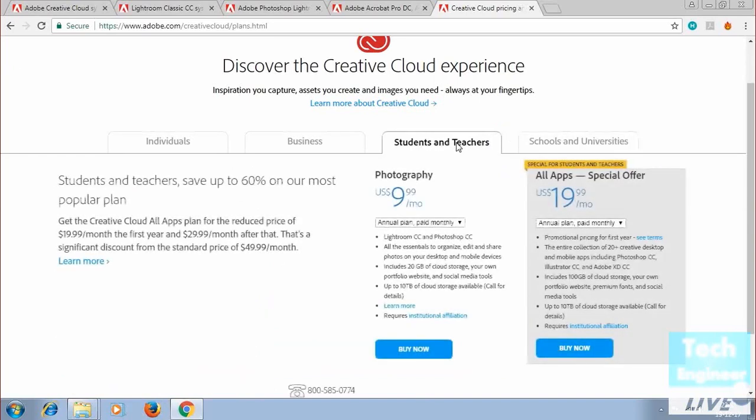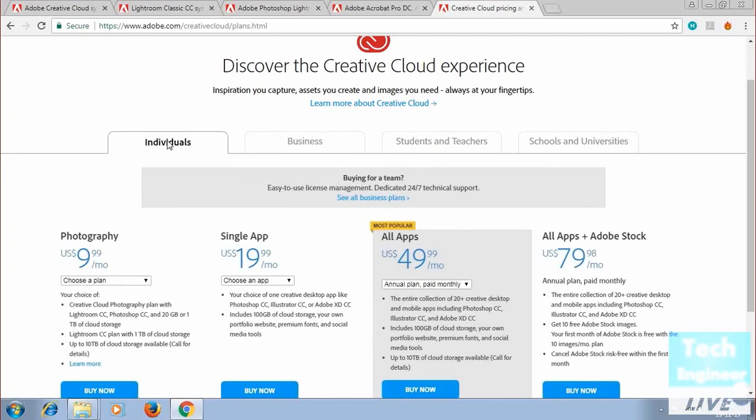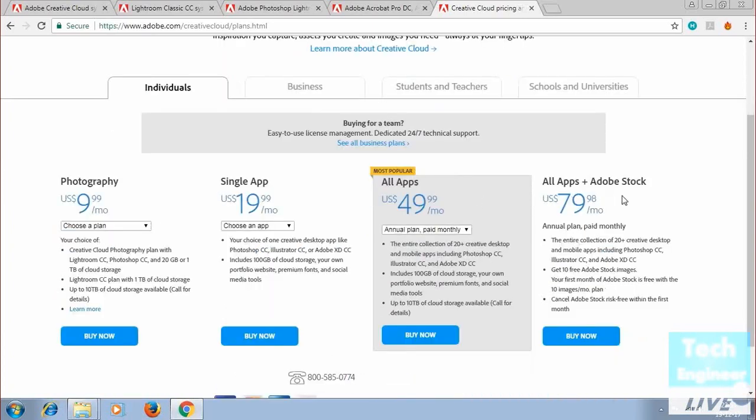So when it comes to United States, you find each and every plan is available, and people can use it, purchase it, and access it. You can see the business plan as well, and especially when you open the Indian plans, you find lots of plans are missing. So there is the photography plan, and there's the single app plan, all apps plus Adobe Stock. This is the subscription available when you need all apps plus Adobe Stock. So all the plans are available from this.